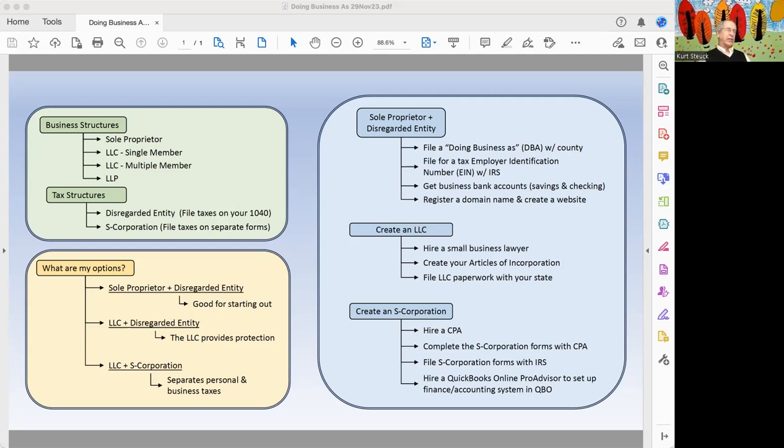Getting started, you can start as a sole proprietor and then work your way up to an LLC, work your way up to an S corporation. Once you get going, then you can start doing the other things like the finances, the project management, and so on. Okay, I'm done with my presentation.